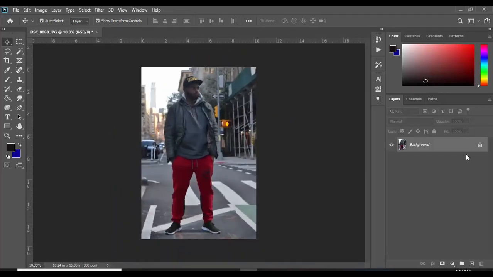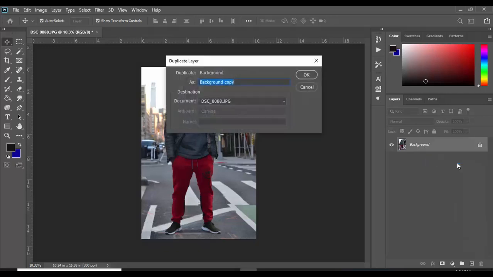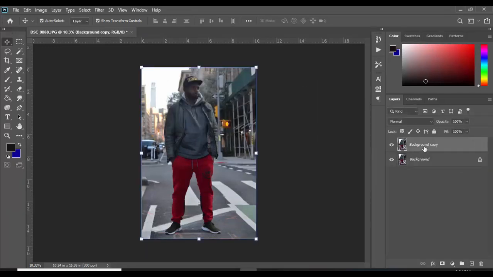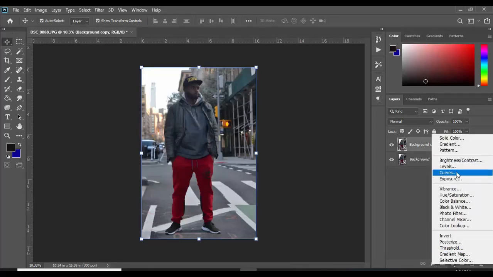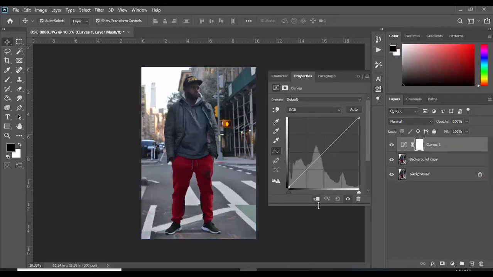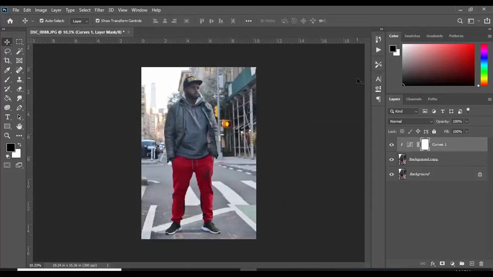So to do this, I'm going to first duplicate this layer. So I'm going to right click and duplicate the layer, right? And then I'm going to create a new curves adjustment layer. So curves. And then I'm going to also clip it to the mask. So clipping allows it to affect only the layer that is immediately below it. So I'm clipping it. And then I'm going to just simply bring the middle portion upwards, right? And then that should be it.